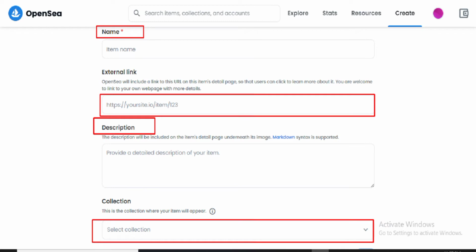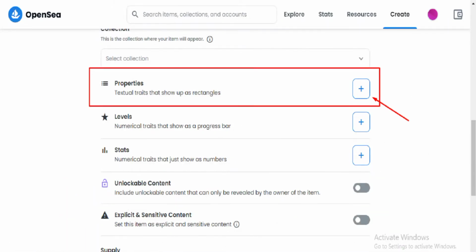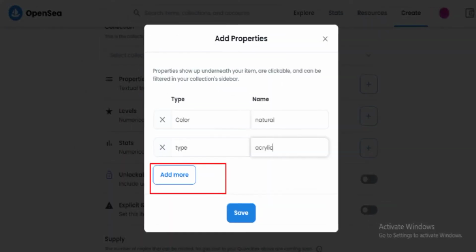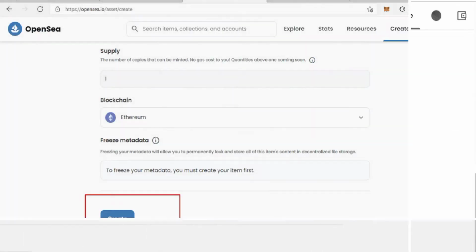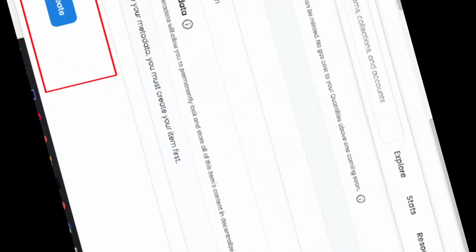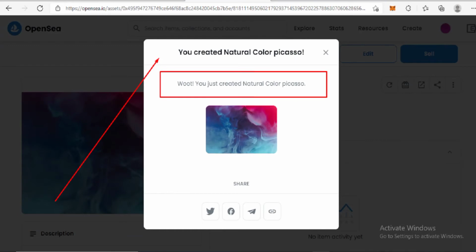Now mention properties. This is the most attractive and important section. Here you will mention the feature, age, class, and color variation of your NFT. Add unique properties to make your NFT more appealing. Next, mention the blockchain on which your NFT is built, like Polygon, etc. Finally, click on create. When every requirement is filled, congratulations, your collection is created.